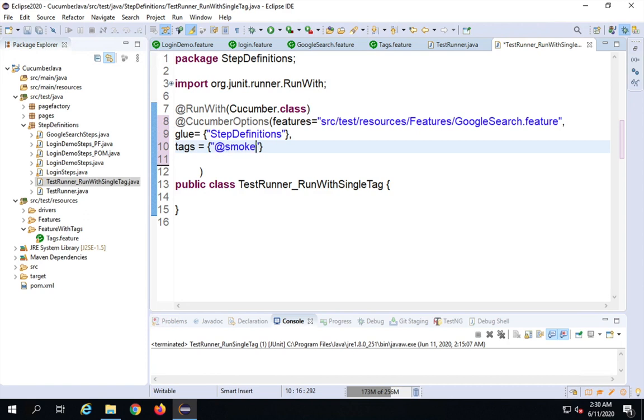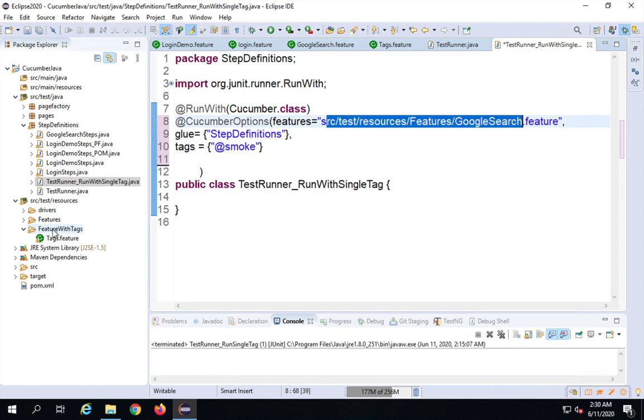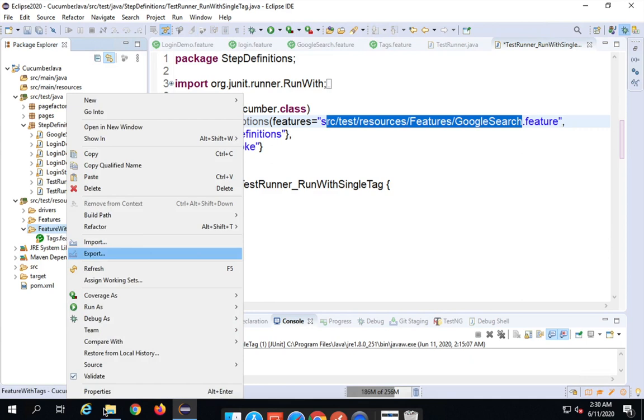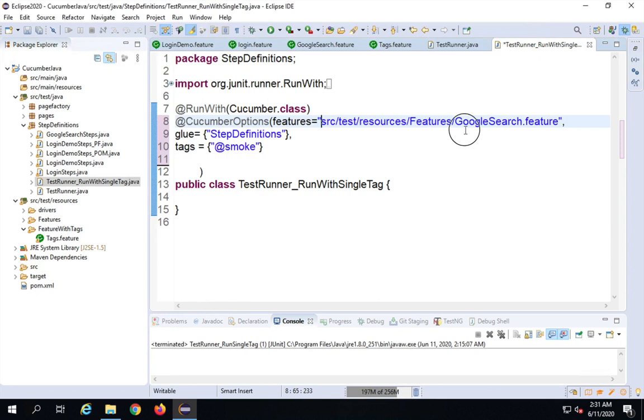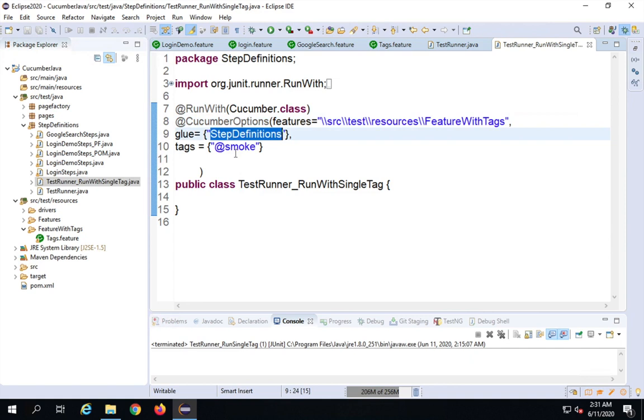Also now I have to provide the location of my feature file, which is inside the feature with tags folder. I can just right click here, go to properties and copy this location. This is what I need, and this is what I will put here. So this is the location of our feature file, and everything else is fine.